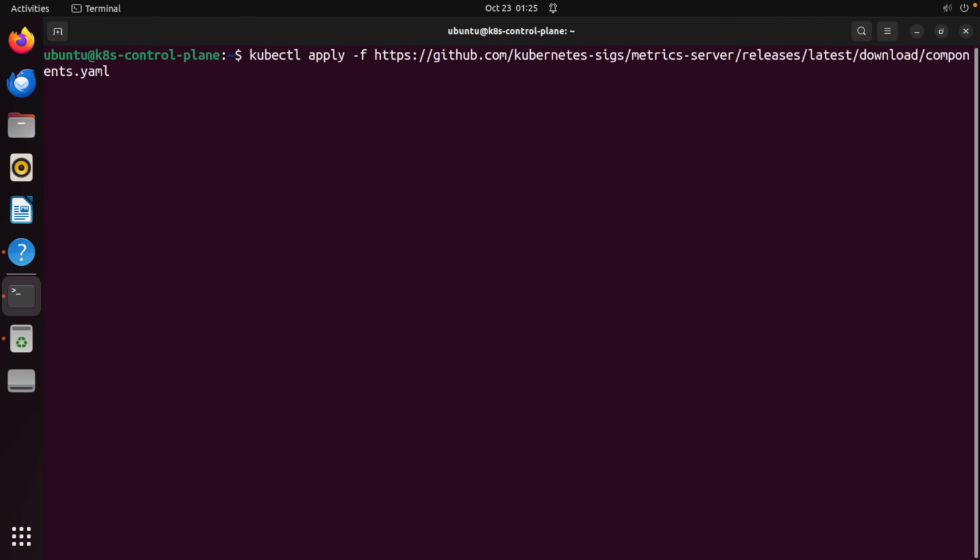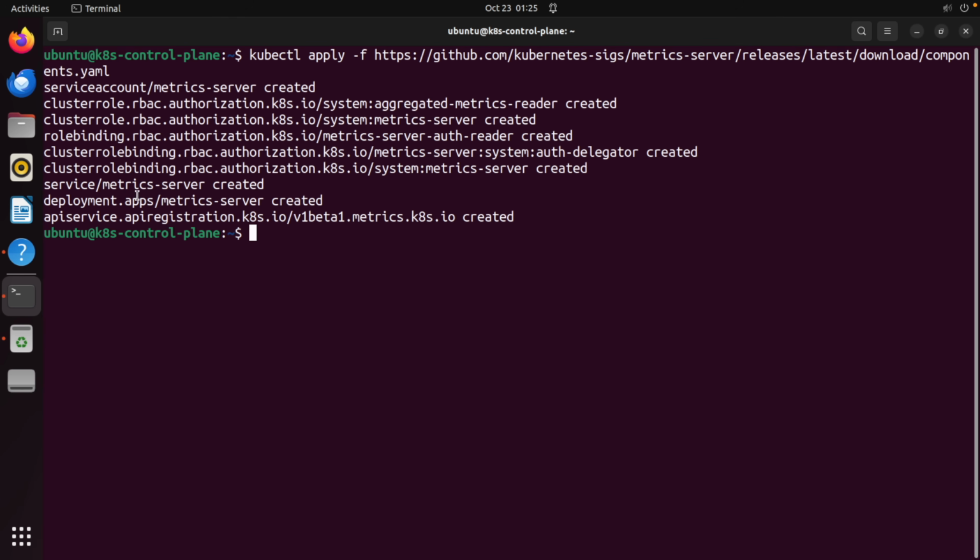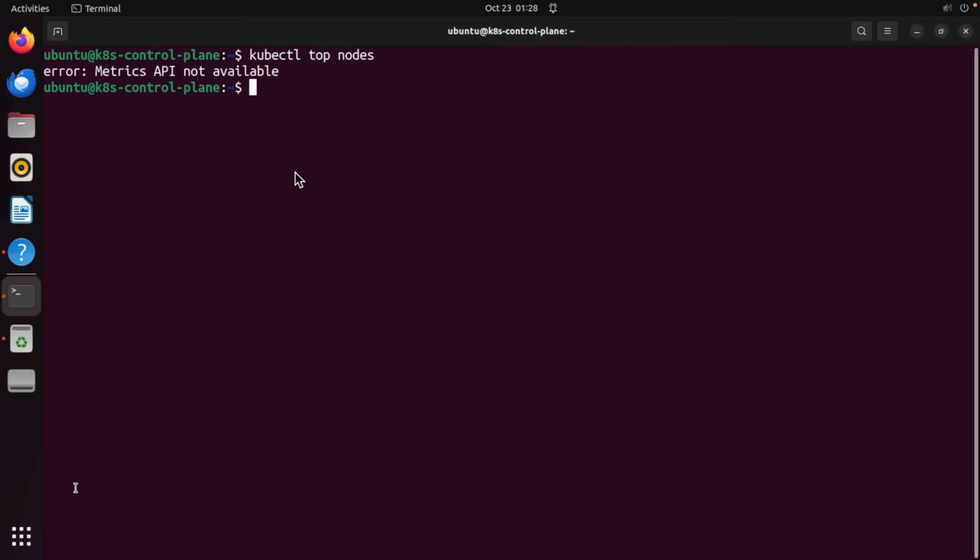So this is how you install the metric server. Basically just kubectl apply -f, and then we have the URL where we download the metric server from, and then we can see metric server created. So we should be able to verify the installation and fetch metrics using kubectl top nodes.